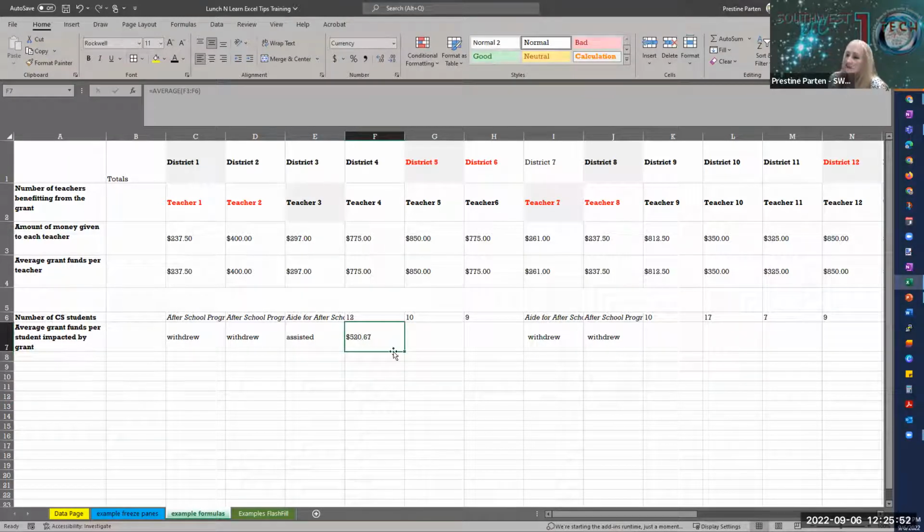There. I had my cursor in the wrong place. So if I had my cursor in the right place, now it tells me that the average of this much money with this many students is this amount. Now, if I wanted that across the board, then I could just take this little handle right here and drag it over. And now it's repeated that formula for me.